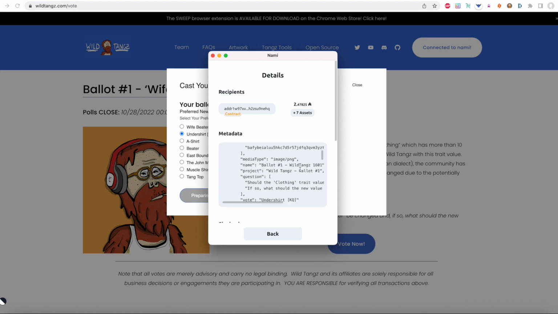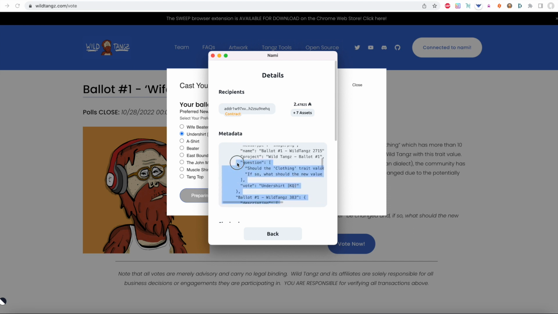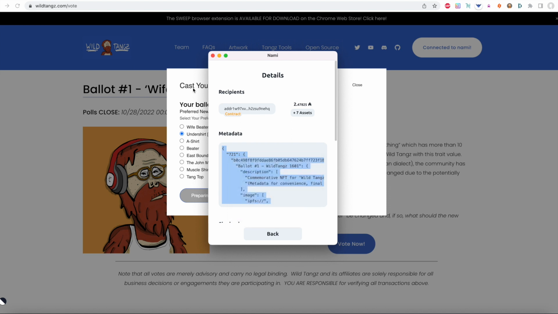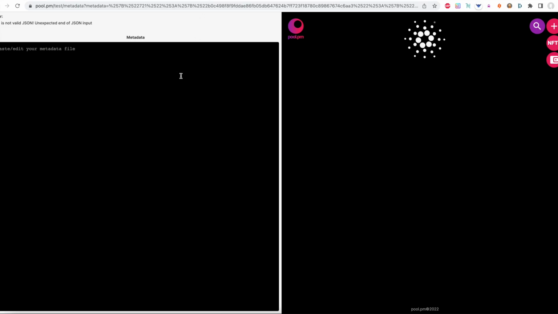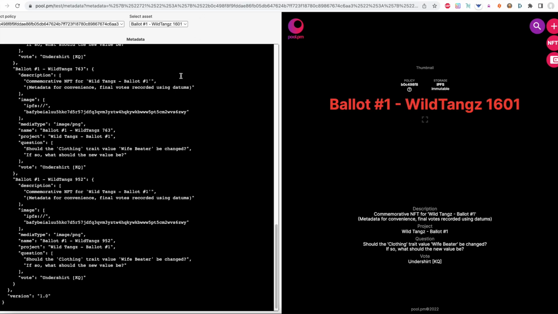So if I go back to my vote page and I see all of this metadata here, what I can do is actually show what's going to happen when I mint these assets. Now, for the technical folks in the audience, this is SIP 25 metadata. It's just like the Wild Tangz NFTs. But the metadata is not actually used to vote. I'm putting together a community improvement proposal, which is going to lay out how the vote works. The vote occurs entirely on chain without the use of metadata, but this is just a fun little way that we can get some commemorative NFTs out of the process.